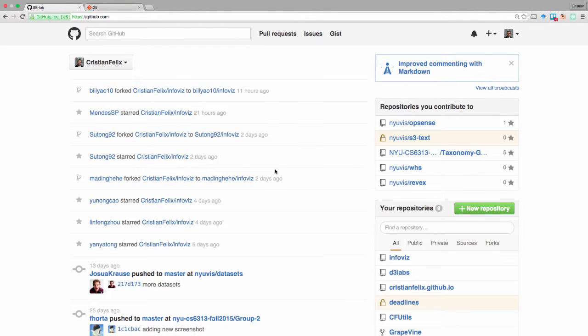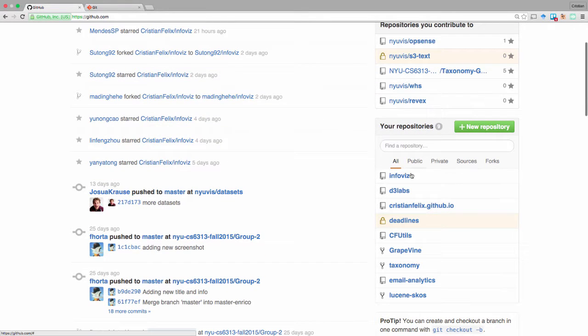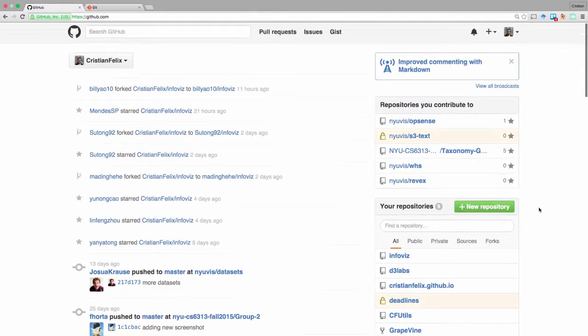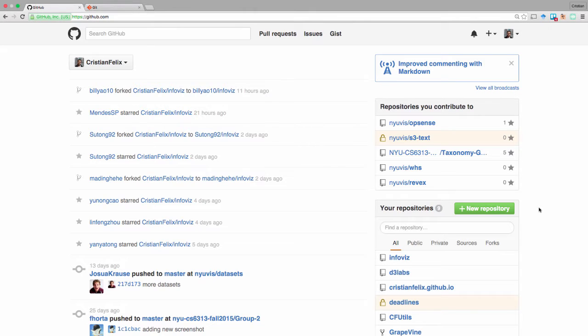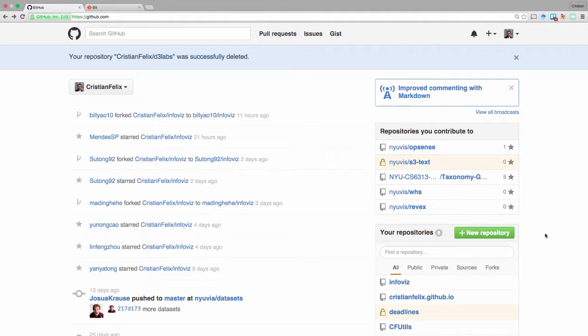Once you log in to GitHub, you will usually see on your left a list of what happened in repositories that you follow, in groups that you are working with. On the right side, you have the repositories that you contribute to and repositories that you create. So you can decide which one you want to work on. So we want to create a repository. Then I can go to new repository.